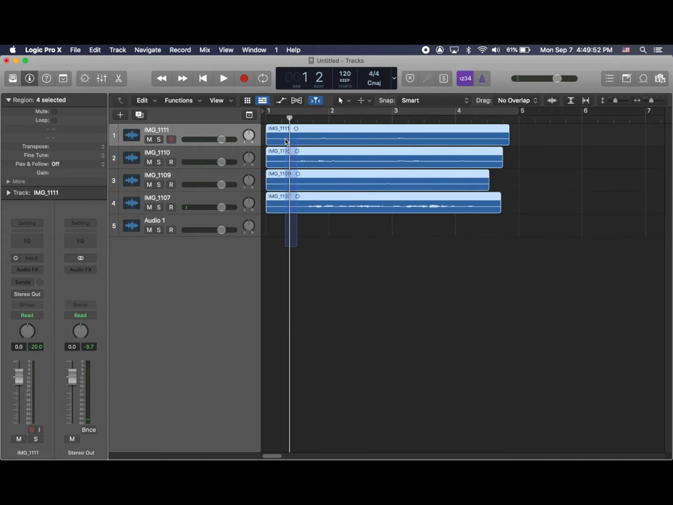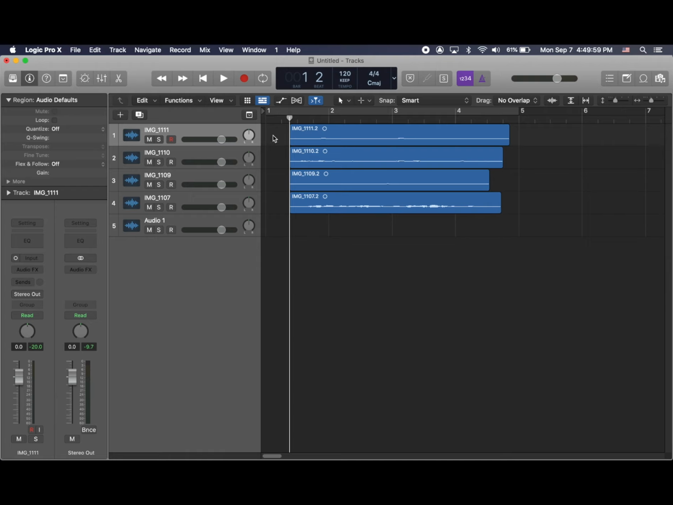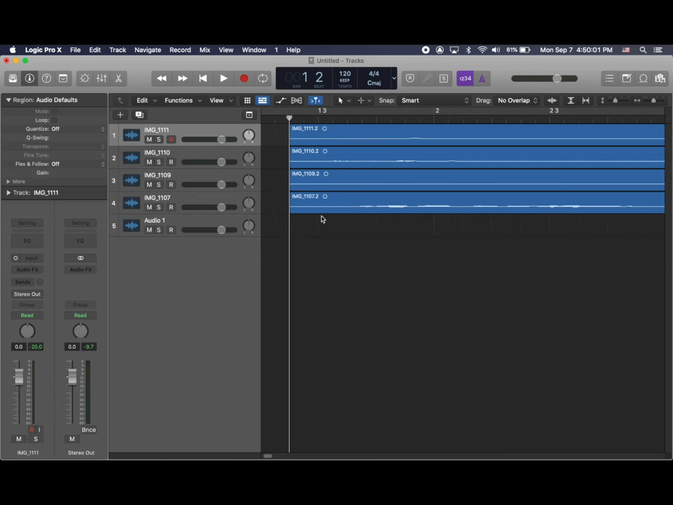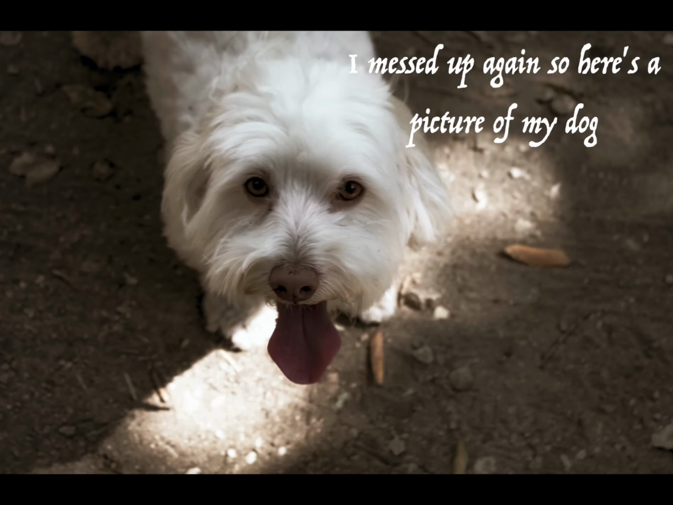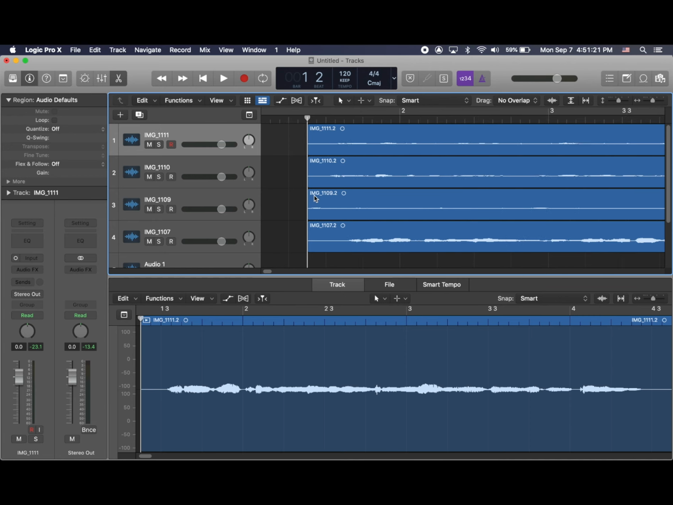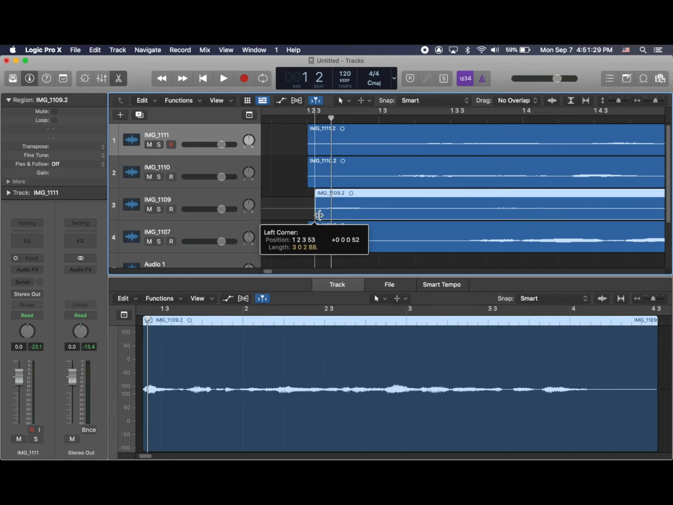So what I'm going to do for ease of use is split them all right here so that I can move them around without them running into the beginning. And I'm going to take the one that starts the earliest. Now you should be able to see the waveforms a bit more, and you can see that this one starts first.